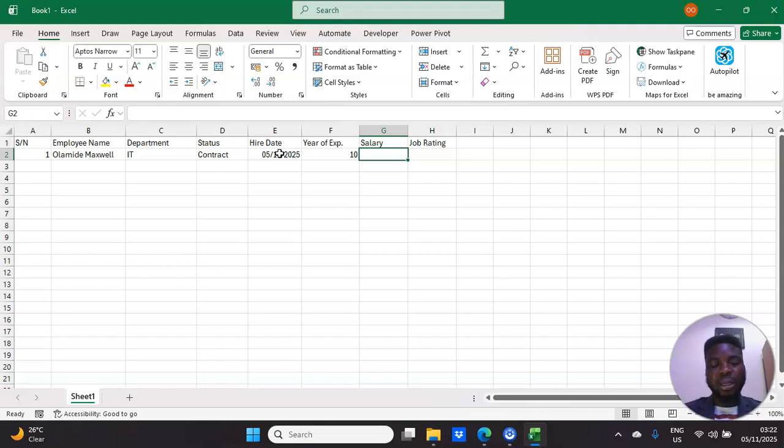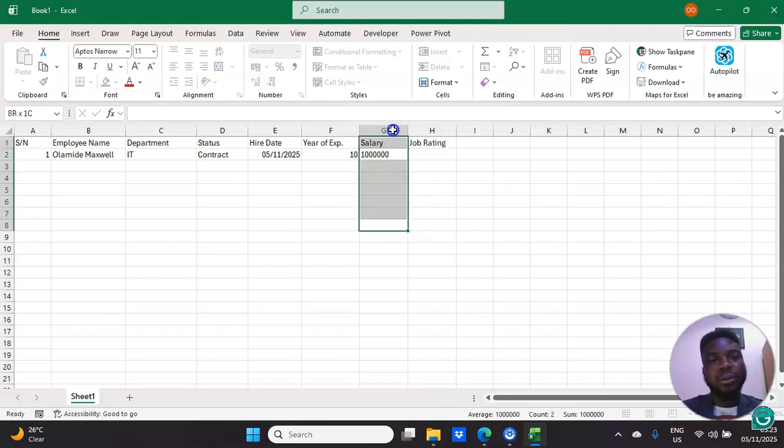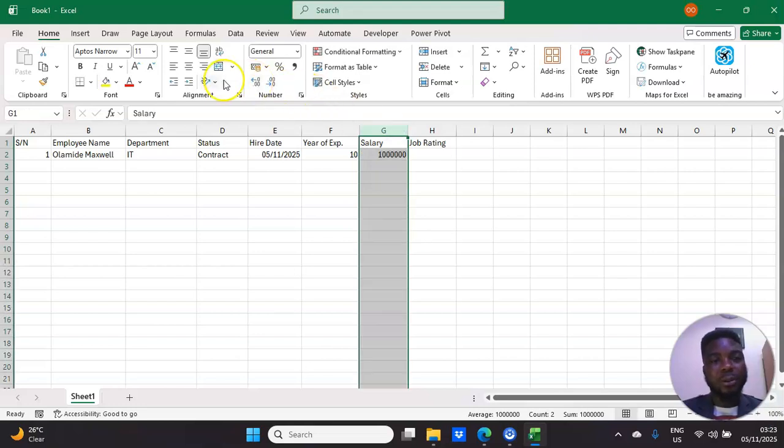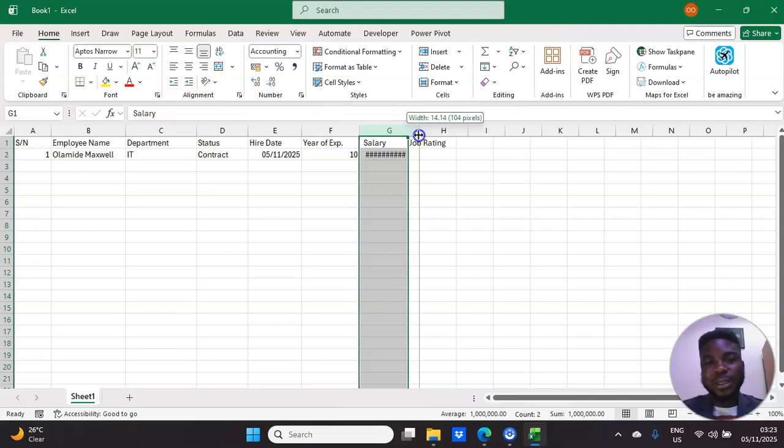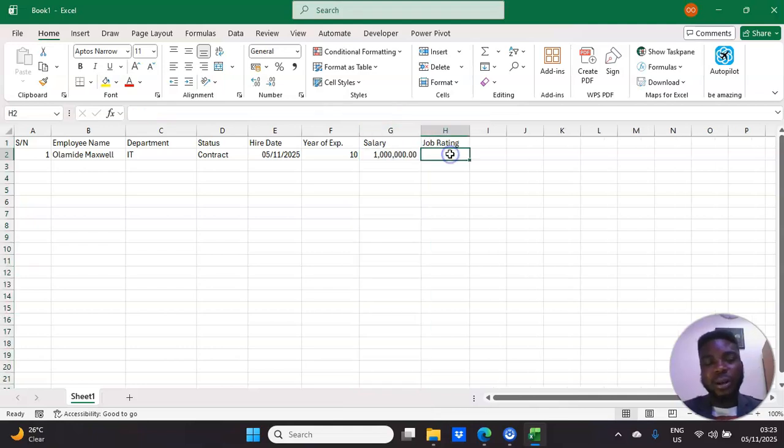Salary. Let's make a salary be, what should we use? What should my salary be? Let's say 1 million naira. This is naira. If you're watching outside Nigeria, our currency is naira. Let's say job rating out of 5 is 5, right? So, and I need to put in this for all of my 1,000 employees, right? This can be time consuming, right? And it can be stressful.